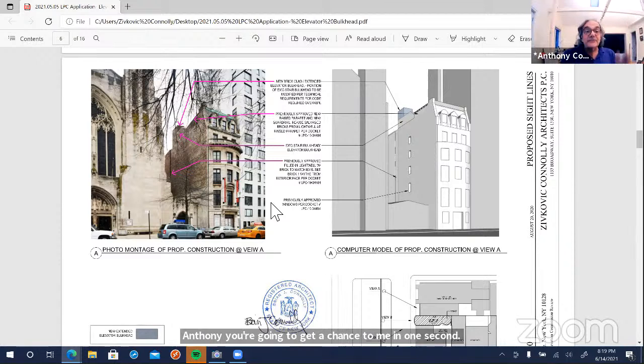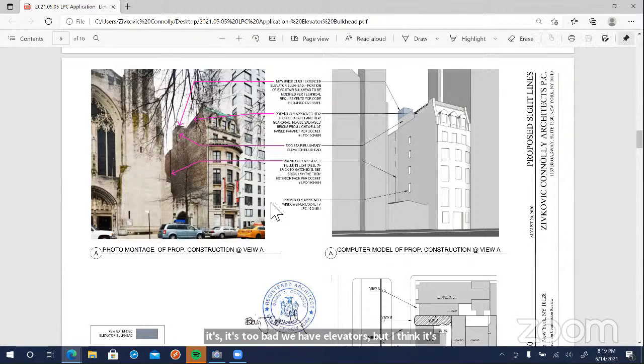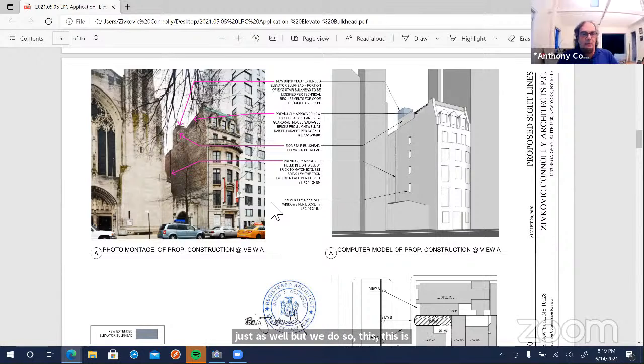This is fine. I think it's too bad we have elevators, but I think it's just as well that we do. So this is certainly a very sensitive way of incorporating the elevator bulkhead. Thank you.